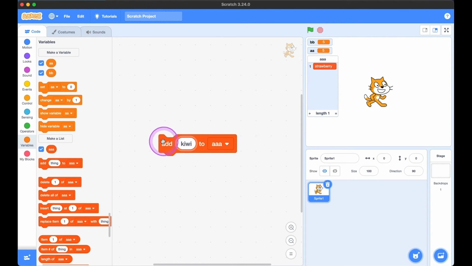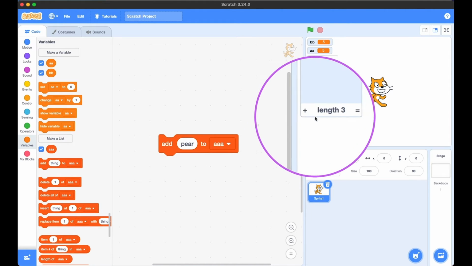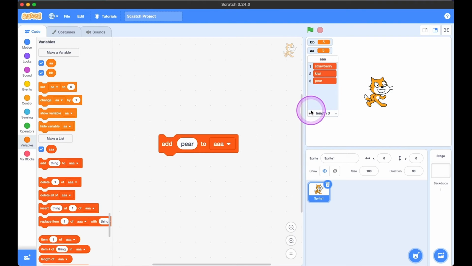Let's add in a kiwi and a pear. You can also click on this plus icon over here on stage to add another item. I will add a durian. And now it has added its item to the list.